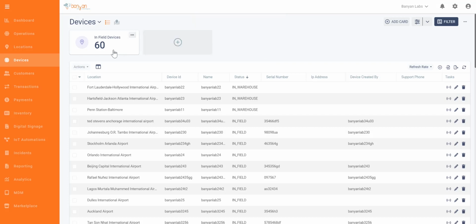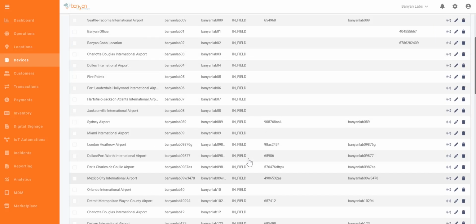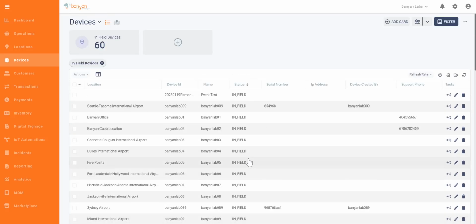It has not yet been applied, but I can see that it's giving me the information that there will be 60 in-field devices. So if I want to click on it to filter this list of devices using the card, it will now filter the list, and I can see that all of these statuses are for those devices that are in field.